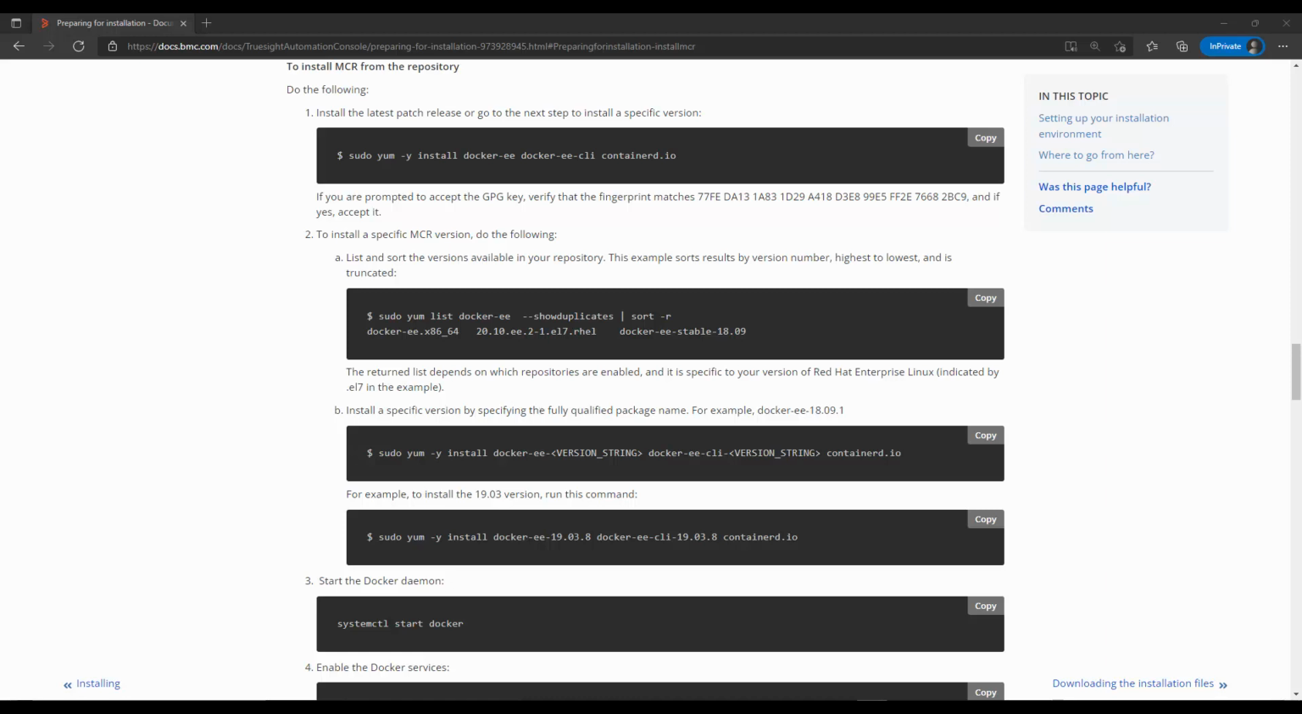We will be following the steps mentioned in the TSAC preparing for installation documentation, and these steps consist of two parts: set up a Docker repository and then install MCR from the repository. So we'll start with the demo.